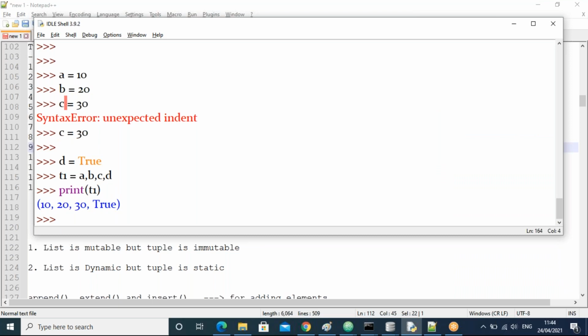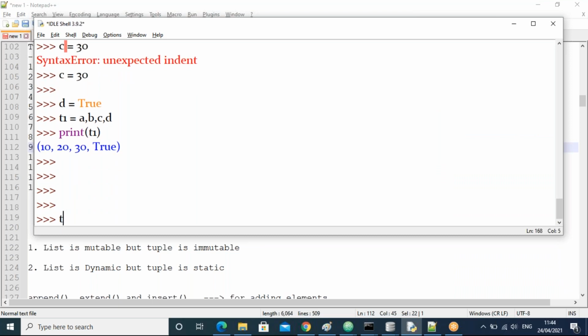What about unpacking now? Unpacking. Suppose some tuple is there. In the tuple, some string value is there, then 10, some bool value also. Let's take any other values, guys. Okay, let's take false also and 20, like this.